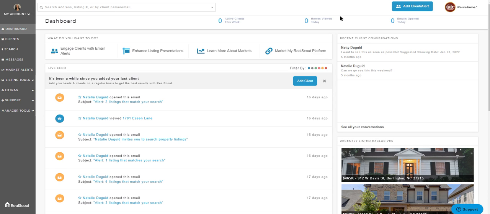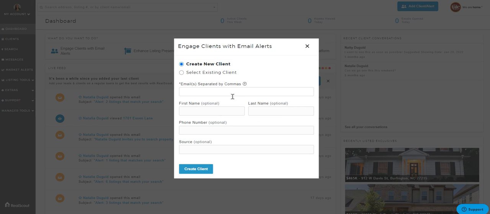Let's walk through adding a client. So I got here off of Engage, clicking Real Scout, and here I am on my Real Scout dashboard. Right up here to the top, they have this nice blue button that says Add Client/Alert, and I'm going to click on that to add a client.